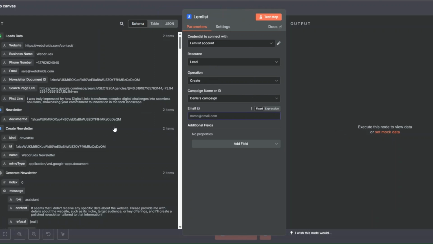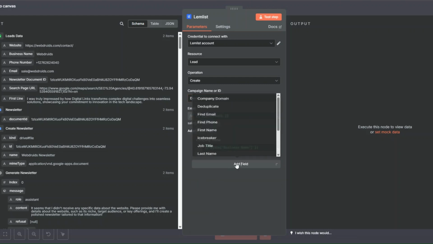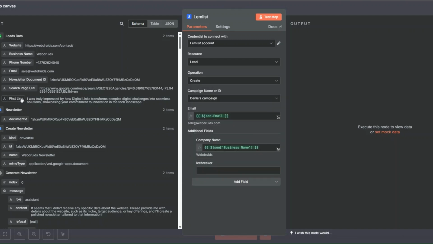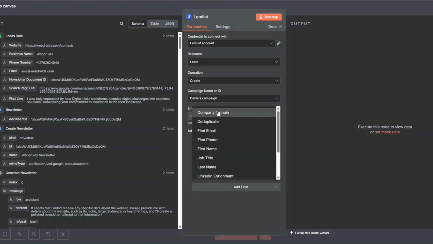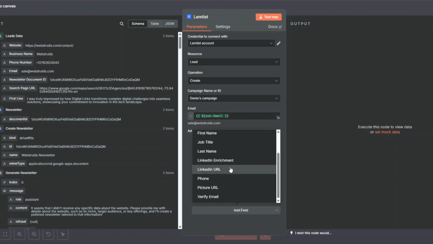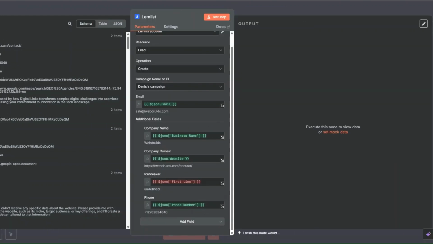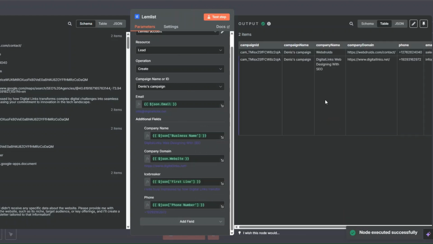So the first thing we're going to add is the client's email, is the lead's email. So this, I'll drag the email right here. We can also add additional fields. For example, the company name, then drag the company name right here, add another field, like icebreaker. Now I'm going to drag the first line that we generated over here. And I'm going to add another field. We can add the company domain, and then add the website. Drag the website right here. Add another field. You can add the phone number, then drag the phone number right here. Now to add our 2 leads to our Lemlist campaign, I'm going to click on Test App. You can see it was executed successfully.